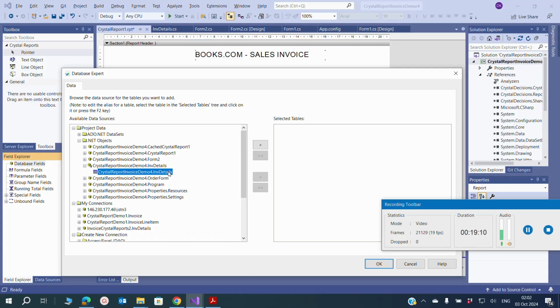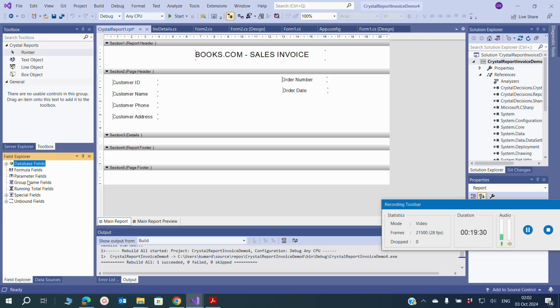You can obviously create a paper format for it before even going and doing this. This is my crystal report invoice demo 4 invoice details. Click on this and select this. Once you have done it, you click on OK. Once you do that, you will see that your database fields will be all available to you, and you can see all these fields are there. So make sure you have all the fields in one class file, and then we will be placing this over there.